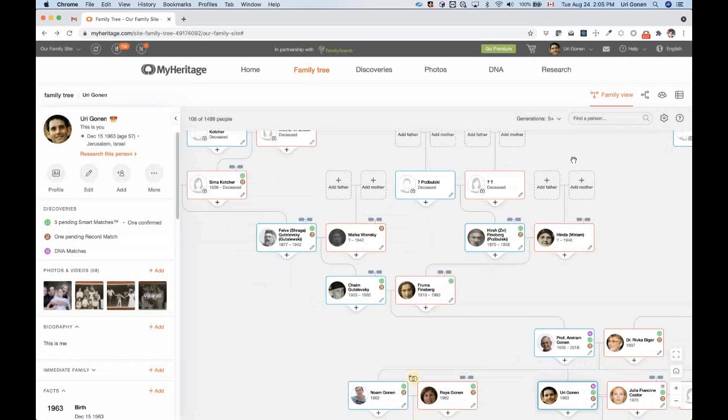Of course, there's other ways to add children and siblings as well, which is done through the plus button below a person.